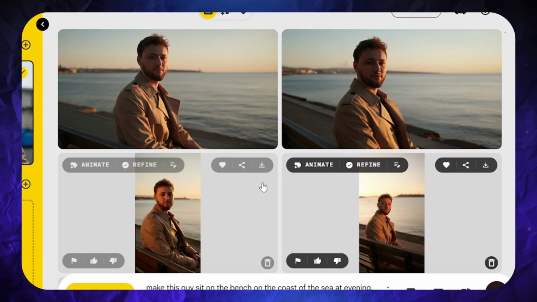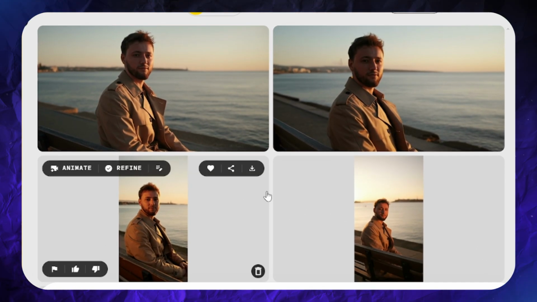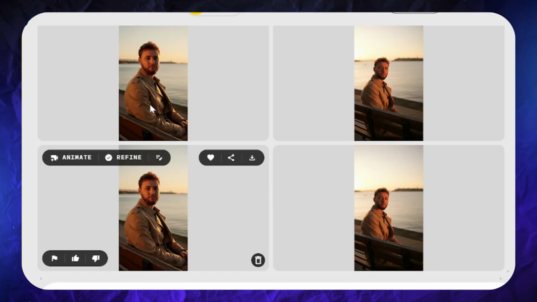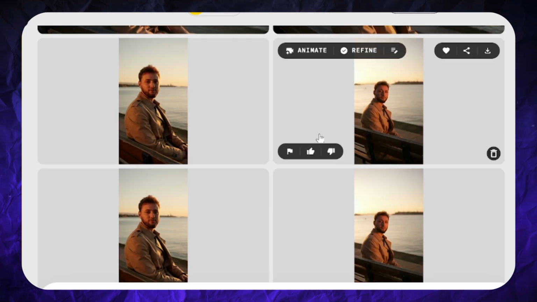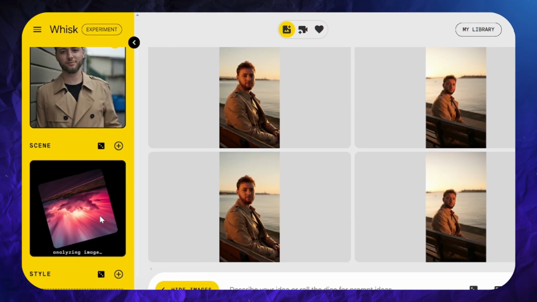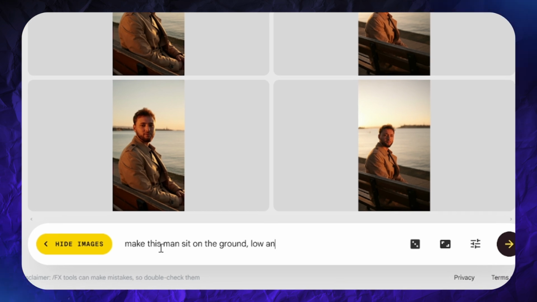Generations are very fast. My first and second requests with different aspect ratios are ready. And here's the third one with a locked seed value. It's 100% the same as the second generation. Okay, let's add an image of some location to the scene section. This will be a kind of dynamic scene with dramatic pinkish light. This will be a low angle shot.